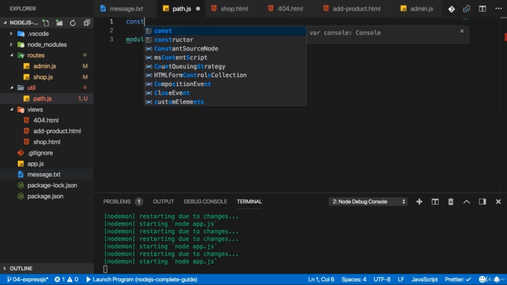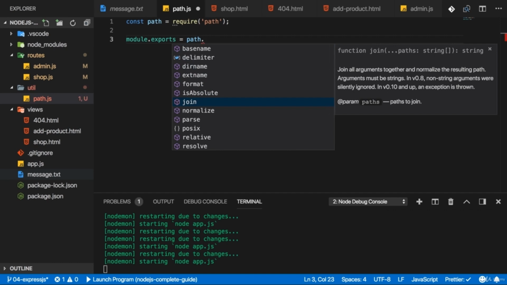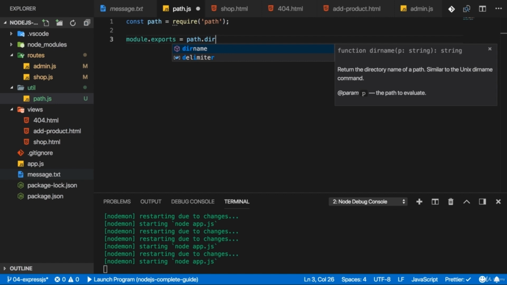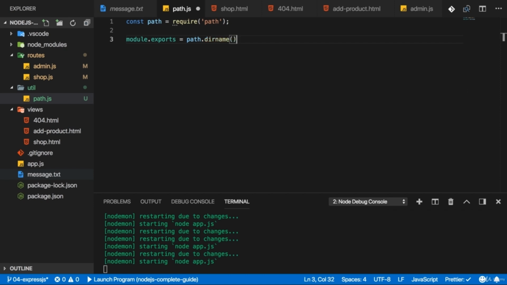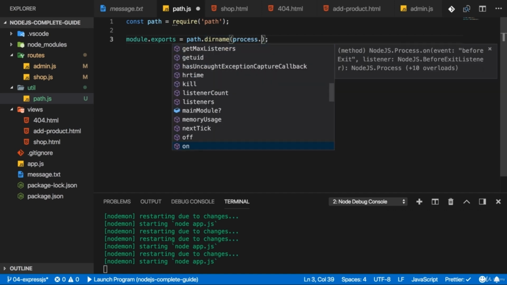First of all, here, I'll import the path with require path as we did it before. And then I will use a different function here, not join, but dirname. Dirname, as you can see in the quick help on the right here, returns the directory name of a path. So this sounds pretty useful. If we use that, we just have to find out for which file we want to get the directory name. Well, there we can use the global process variable. That is also a variable that is available in all files. You don't need to import it.